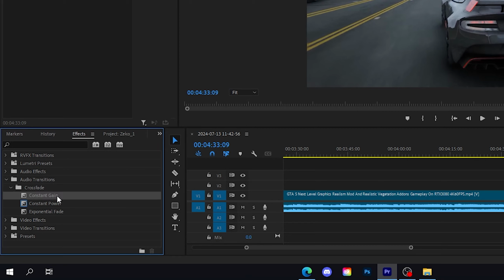Here we have the constant gain, which actually does fade out in a constant way with constant velocity all through the effect. And here we have the constant power, which at first begins slowly fading out. Then at the end, it fades out very quickly. And here we have the exponential fade. So we are going now to try each one of them and see how different it looks. And you can also decide which one is better for you.